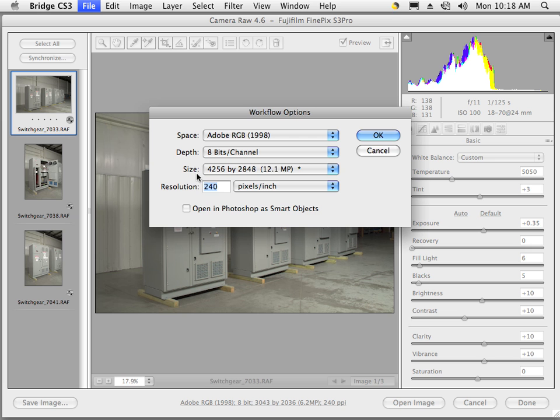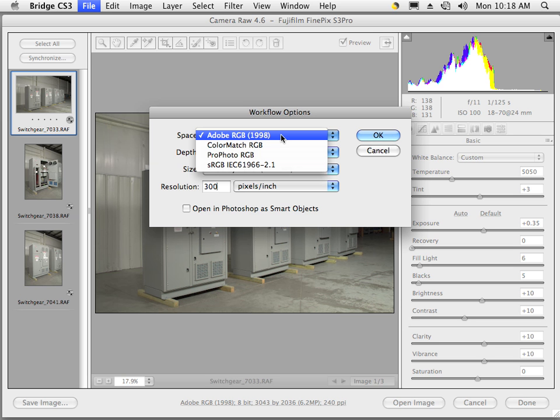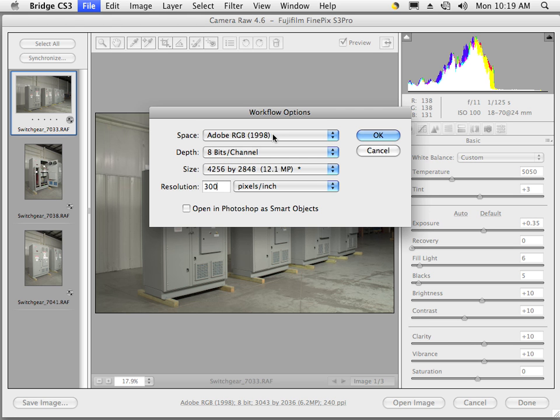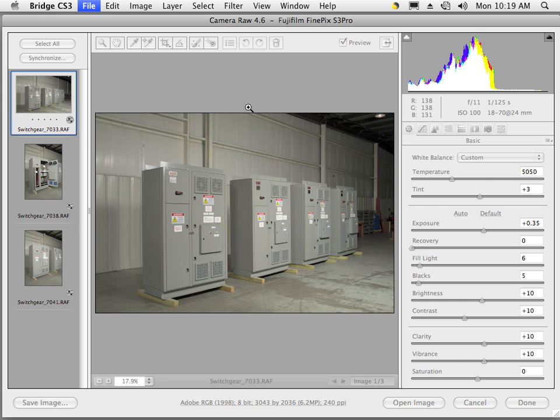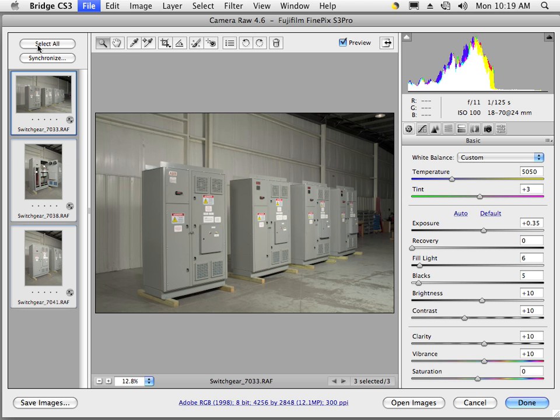I'm going to set this for 300, which is what I want. I could open this as an 8-bit image or a 16-bit image. I'm going to leave it at 8. This allows me to select from a number of different color spaces, and I'm going to be talking about color space later on. My selection is for Adobe RGB. So I'm going to say OK. I'm going to select all three images, and I'm going to say save them.